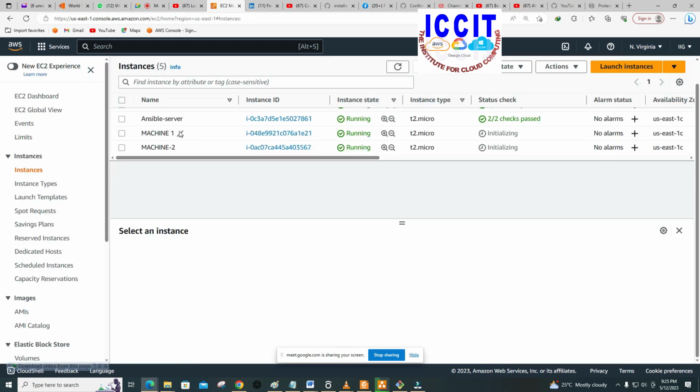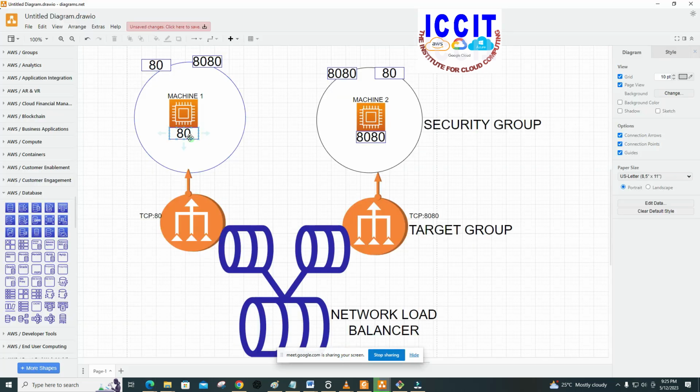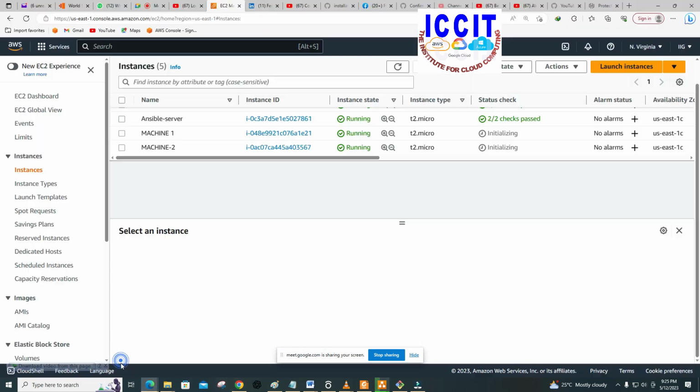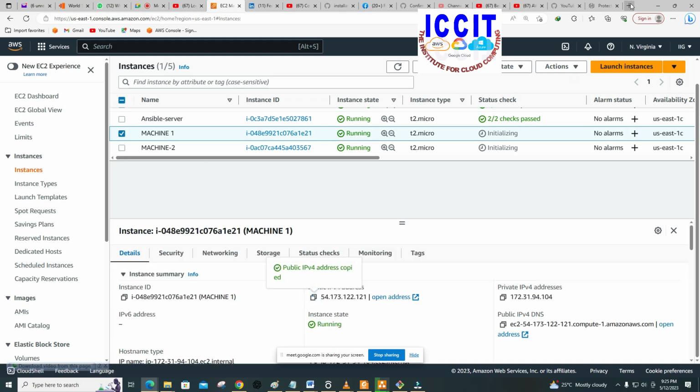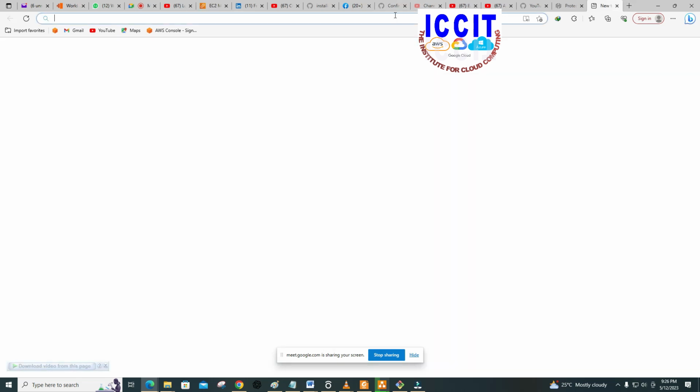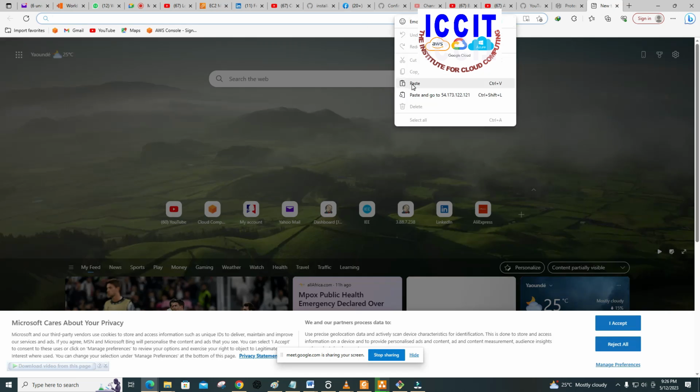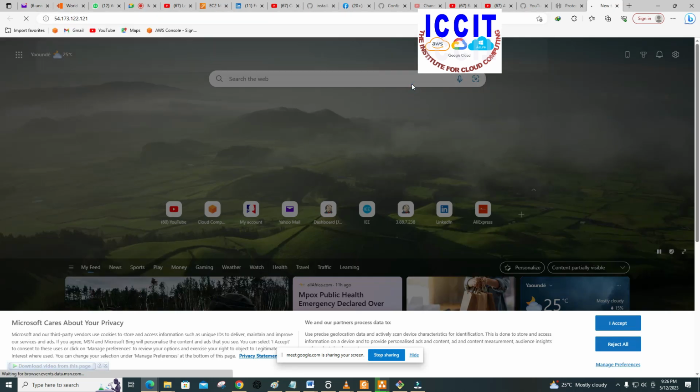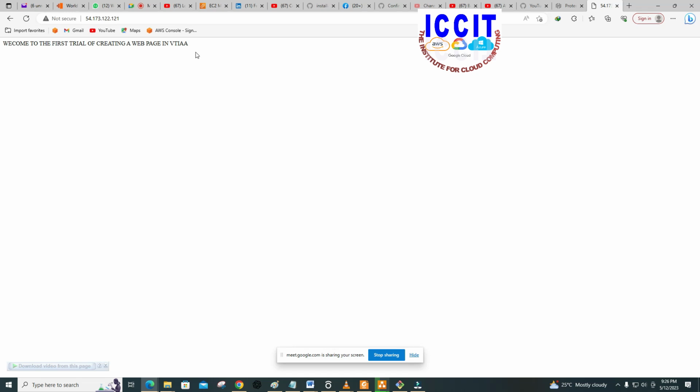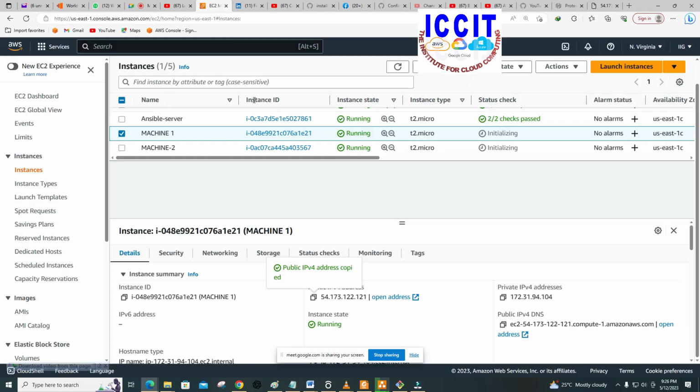We don't need to be logged into our first machine because it is already having port 80. So we need to log into our second machine. Let's first of all test whether the servers are running well. Server number 1. You see that the server is running very well. Now we test server number 2.